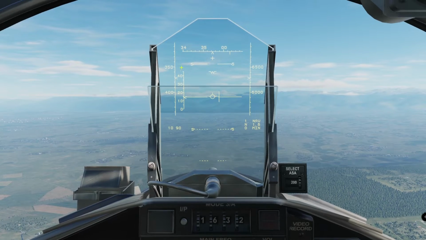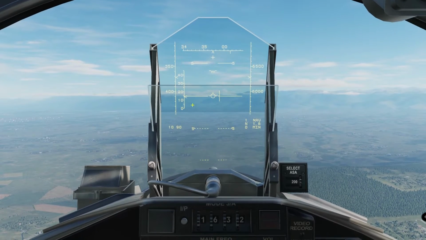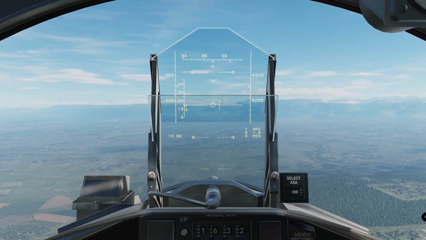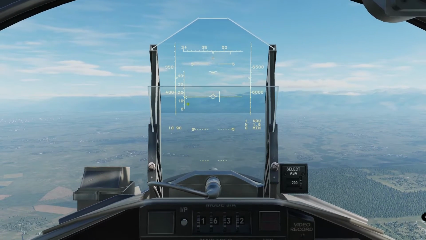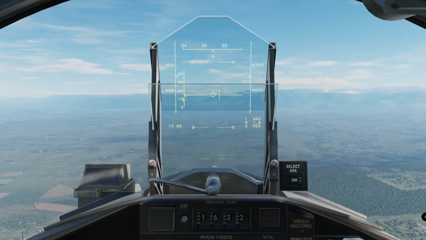Over here is the angle of attack scale. And this is in units, not a degree setting. It's approximately 2 units per degree. So because we're at 14 units, we're approximately 7 degrees AOA.